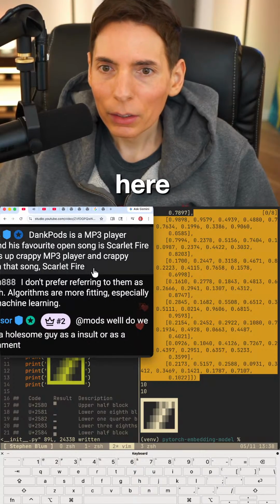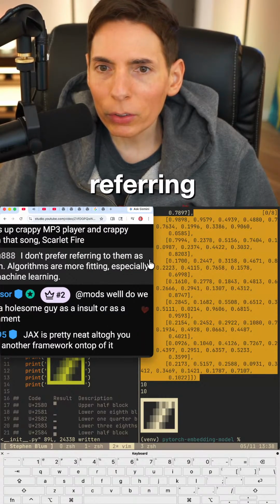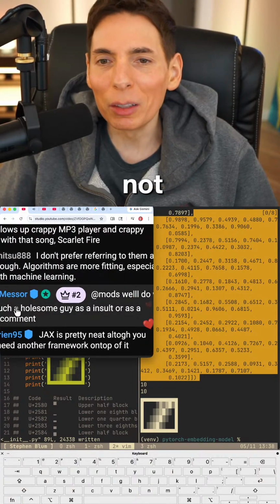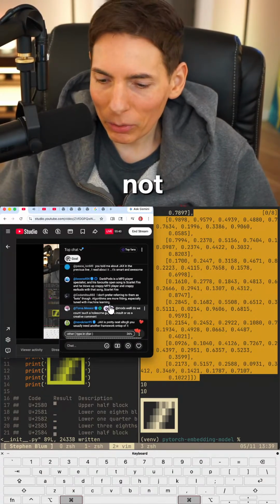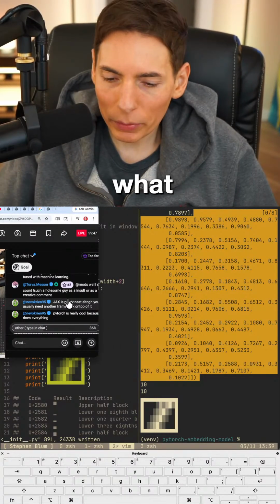You don't prefer referring to them as bots. Oh yeah, that's a good point, because they're not really bots. They're algorithmic trades. That's what they are.